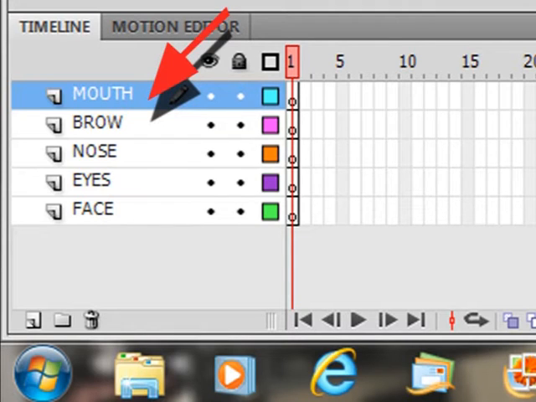Again, the face is going to be the largest thing, so we want it below everything else. If we create the face on one of the upper levels, we will cover and hide the eyes, the nose, the mouth, that sort of thing. So go ahead and do face on the bottom, then eyes, nose, eyebrow, and mouth.